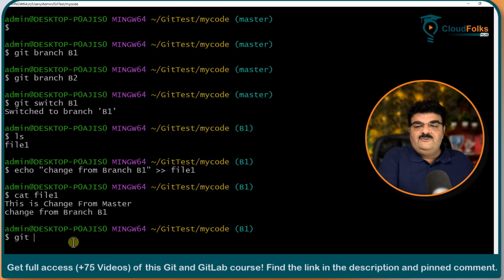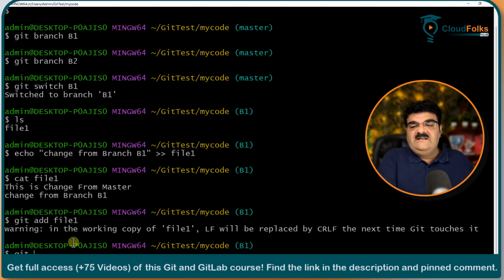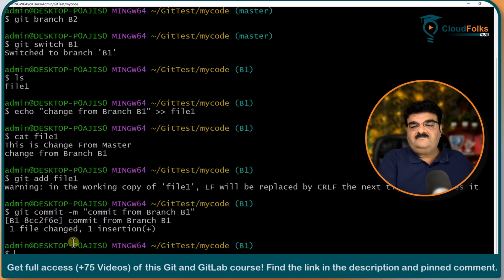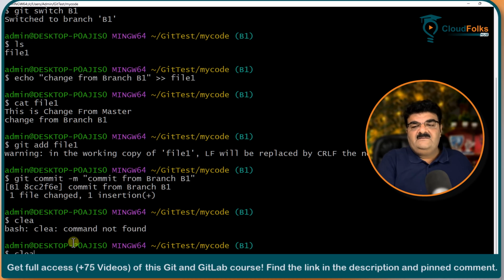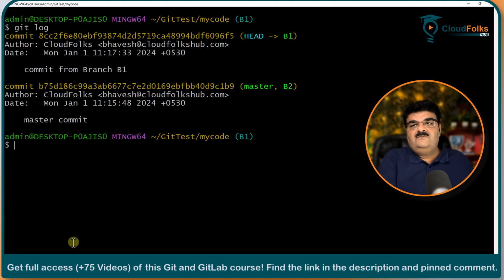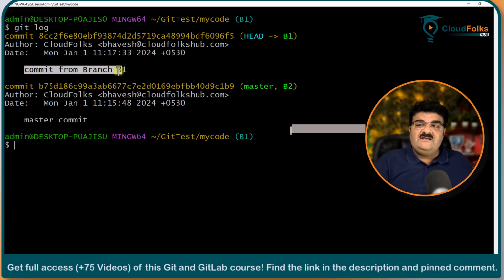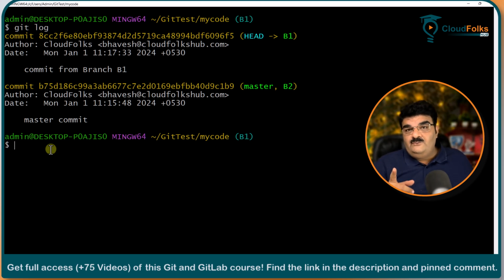Now I'm going to add this file, git add file1 and git commit -m "commit from branch b1". Okay, done. And here I have another commit. So I have one commit from master, another commit from b1. Because I am on b1, the master commit will be visible. Now going to branch b2, git switch b2.